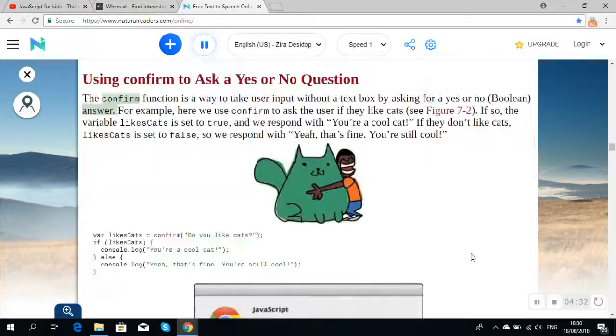Confirm. For example, here we use confirm to ask the user if they like cats. See figure 7-2. If so, the variable likesCats is set to true, and we respond with you're a cool cat. If they don't like cats, likesCats is set to false, so we respond with yeah, that's fine. You're still cool.